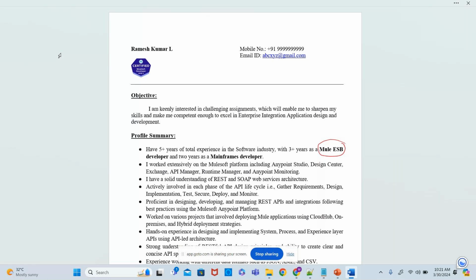And 2 years as a mainframes developer. I'm clearly saying that in my total experience, this is my experience for MuleSoft, and I have another tool as well. Is that clear? Okay, fine. Next, I'm just summarizing everything in the first point itself.